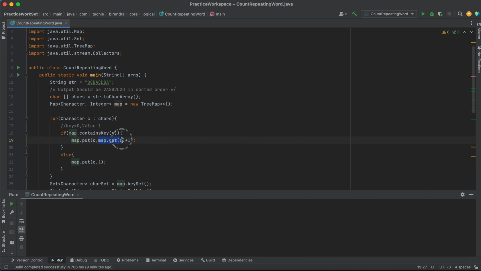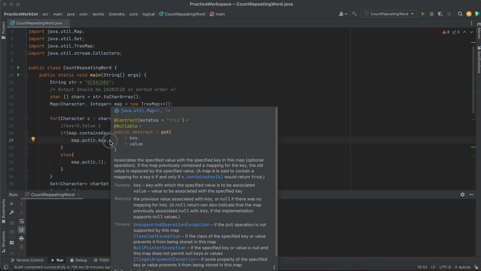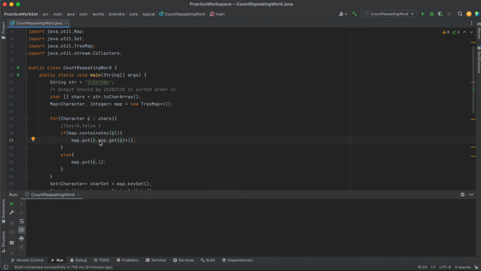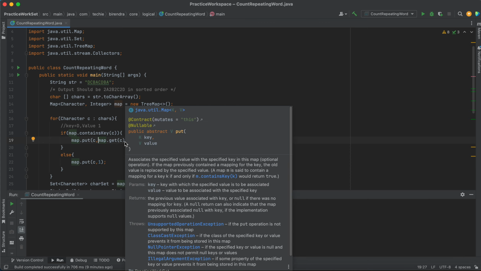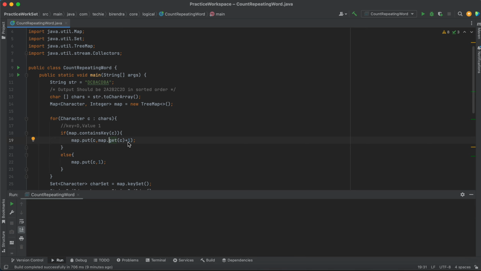So map.get(c) means we are passing the character to get its value. Since this particular c is already available in the map, when we pass it as the key, what will we get? Its corresponding value, which is 1, right? So we get it here with map.get(c), we get 1, and we add 1. So 1 plus 1 will be 2.